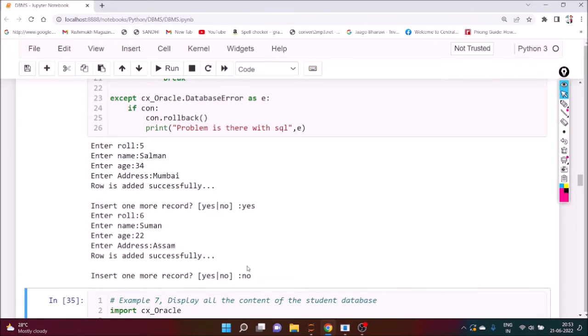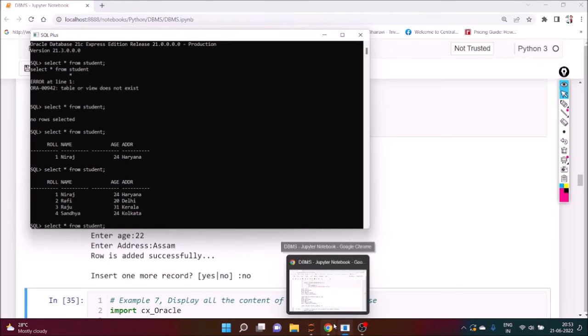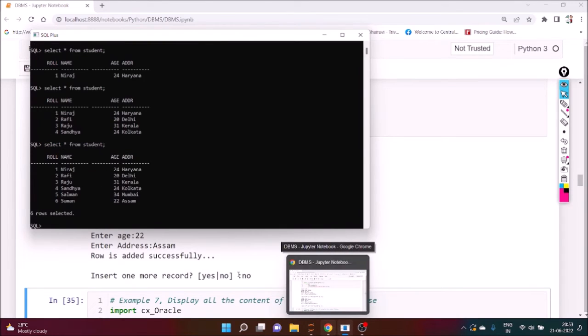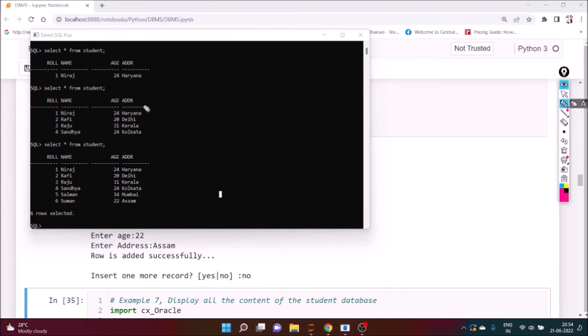Enter. Okay, and you can check the table. So once again, you just click it. Now you can see here, before we had this particular content. Now we have this one, with Salman and Suman. Salman is from Mumbai and Suman is from Assam.